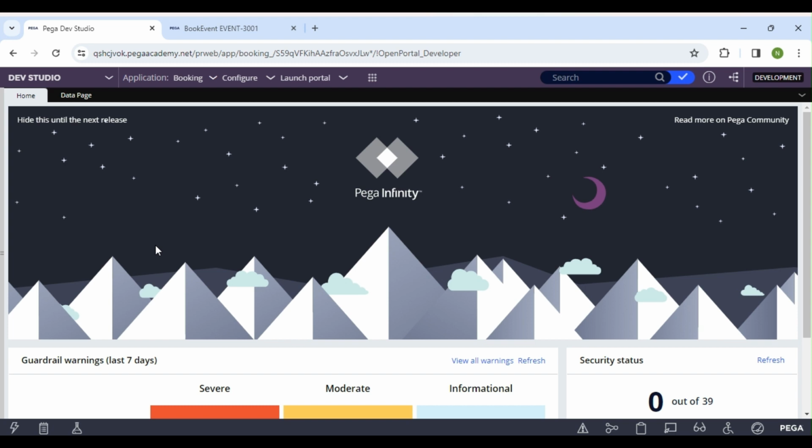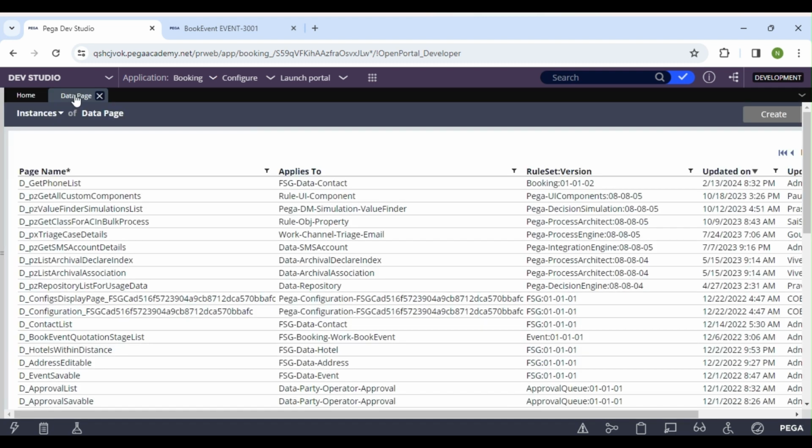Hello all. The topic today I have selected is data page. I'm gonna explain how we can create a data page and what is the use of it.